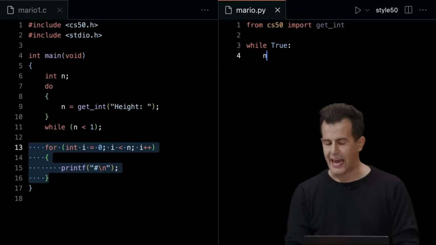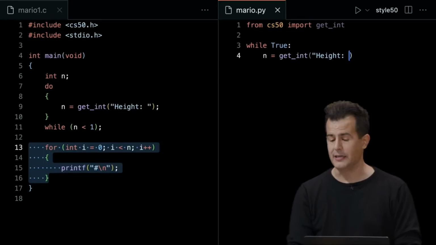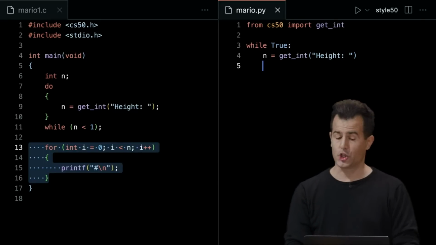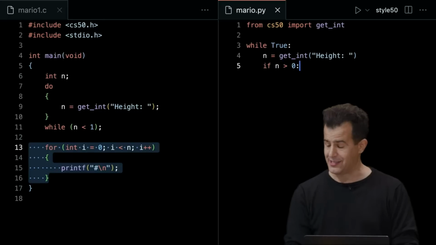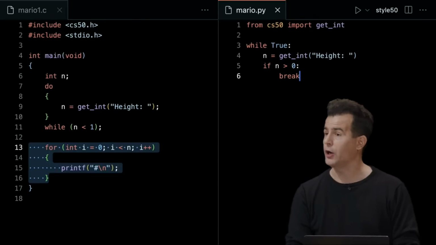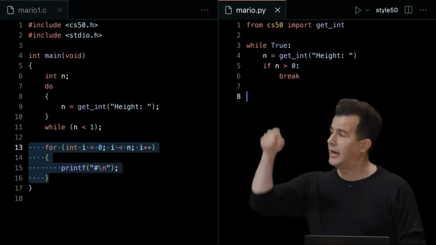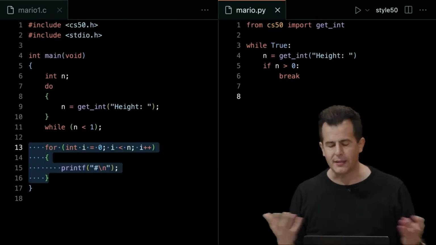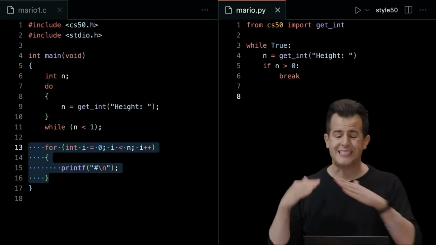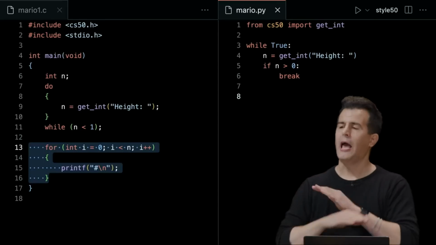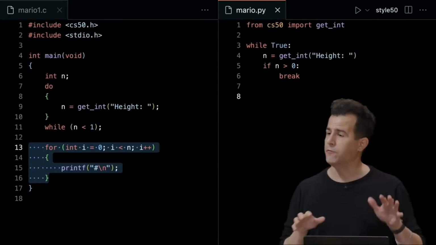So I'm going to do this. n for number equals getInt. And let's ask the user for a height. Then let's just check: if n is greater than 0, you know what? Break. We've got the value we need. And if not, it's just going to implicitly keep looping again and again and again. So in Python, it's super common to deliberately induce an infinite loop and break out of it when you have what you want.